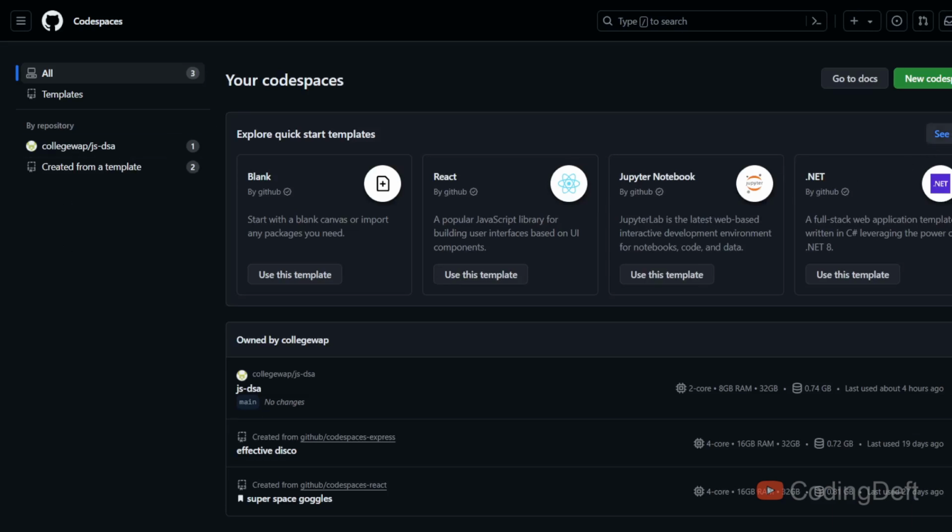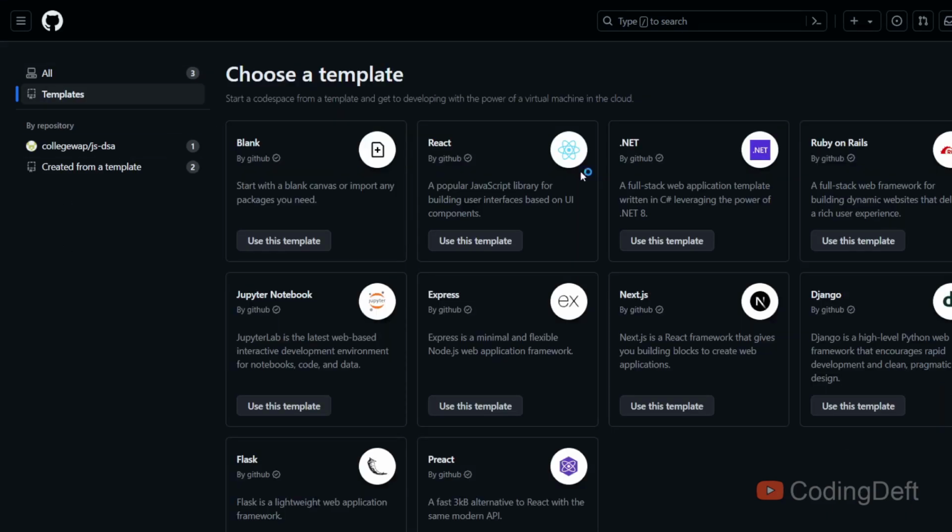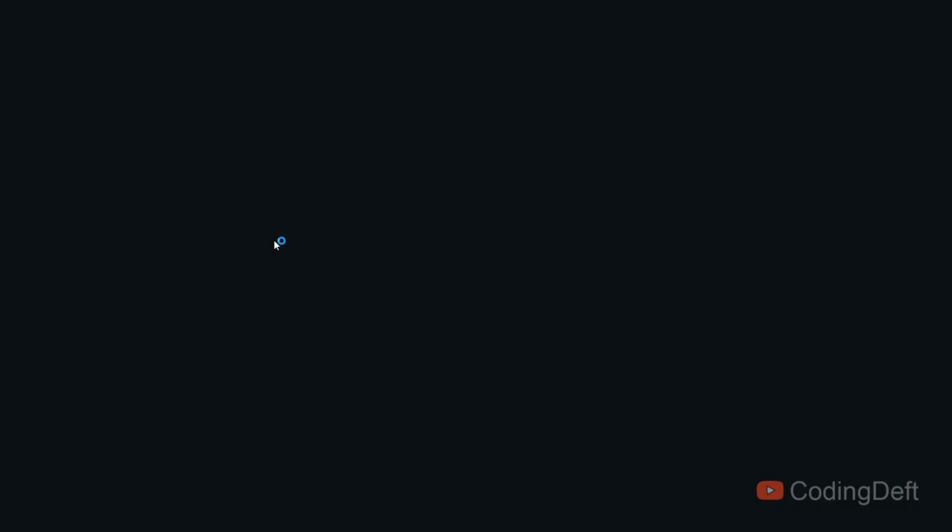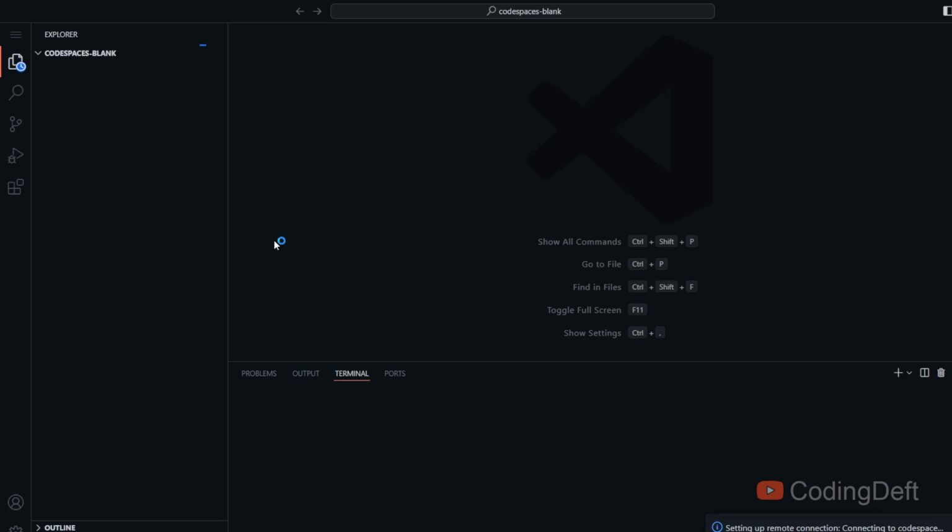And here there are various options to choose from. So I'll choose the blank option. You can choose Express also, but the problem is Express uses some more resources, so you will get only 30 hours per month with the Express. So let us choose a blank template and we will build the project from here. So wait for that to load up.